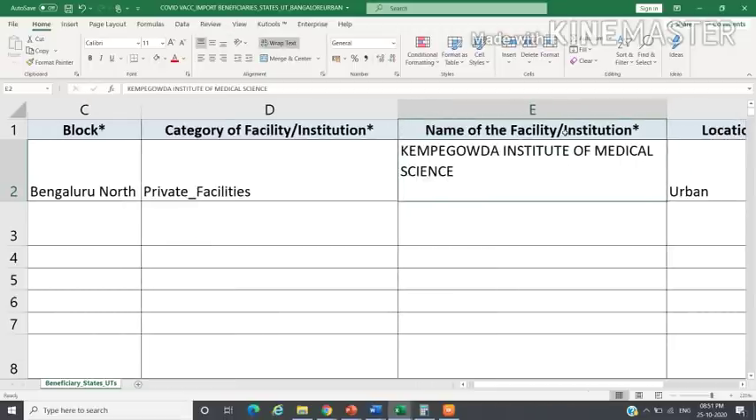Then comes name of the facility. There is no drop down, that means we have to type the name of the facility. Kindly look into this cell. I've typed the full name of the institution. So this is the way of typing the name of the institution.